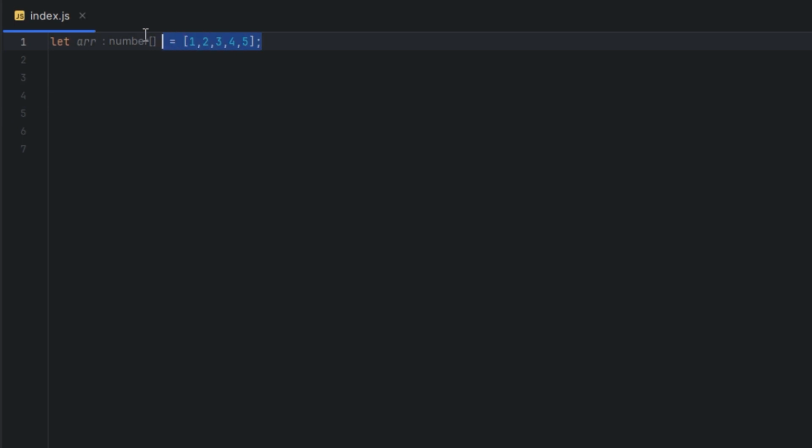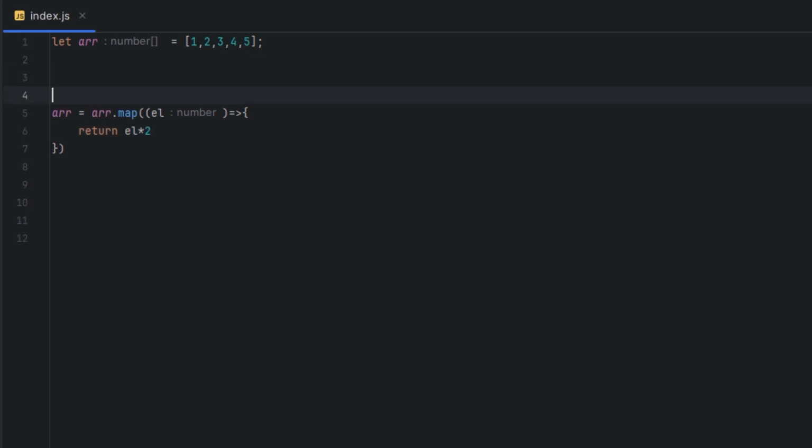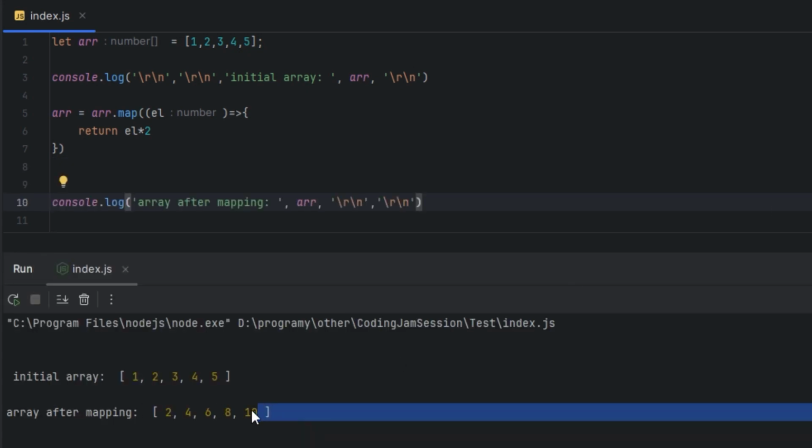Here we've got an array of numbers. Now let's say we would like to double each number in this array. We can use the map method for that. We can type Array.map and pass a function as an argument. This function takes each element of the array as its parameter. In this function, we simply multiply each number by 2, and that's it. The map method returns a new array with transformed elements.